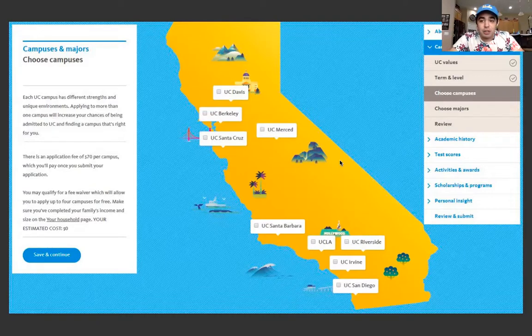This one application is going to be sent to the UC schools that you select on here. Say you wanted to do UC Davis, you'd select UC Davis, UC Berkeley. If you want to do all of them, select them all. But there is an application fee of $70 per campus. Now, if you have a fee waiver, if you have free reduced lunch, or if your family income is less than something, that can be seen and will be communicated from your schools, and they will automatically find that out on there, okay?